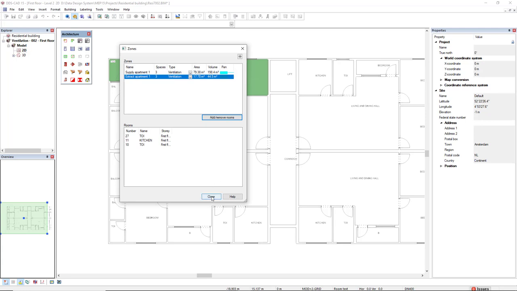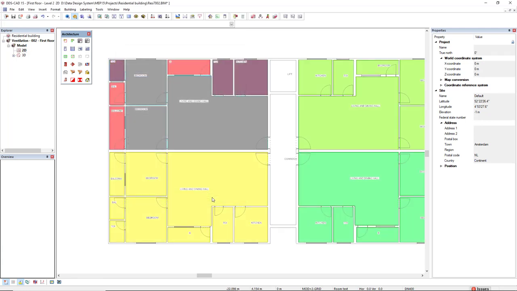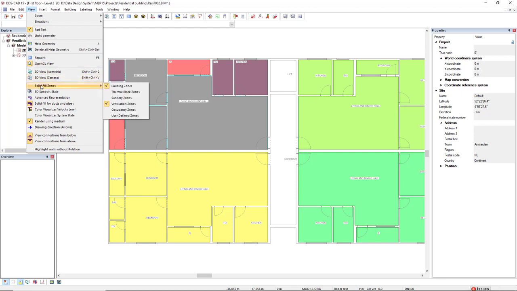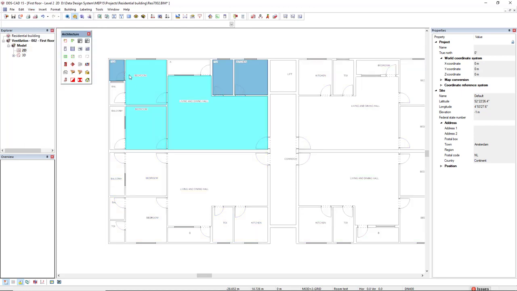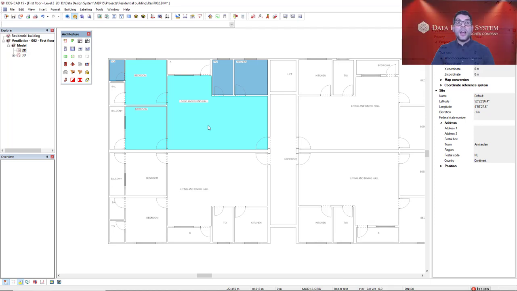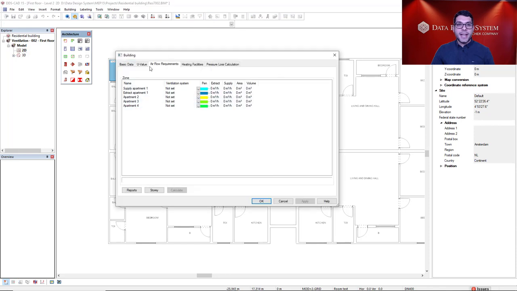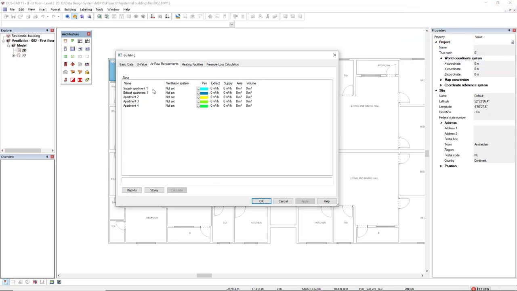Now click close. As we can see, we have different colors right now, so I will deactivate the building zones for the visualization. So view, solid fill zones, and I will deactivate building zones. So now I only see the ventilation zones. Now, if I come to the building function and access the airflow requirements tab, instead of the apartment 1 zone, I see the supply and extract zones I created with the ventilation zones.